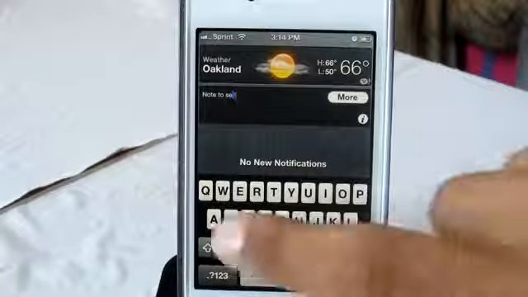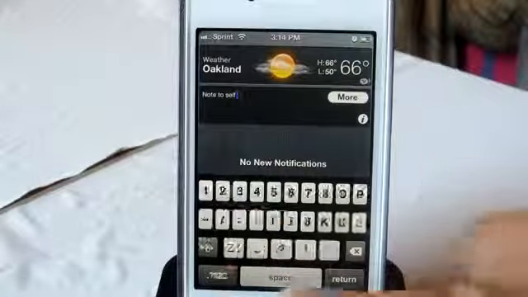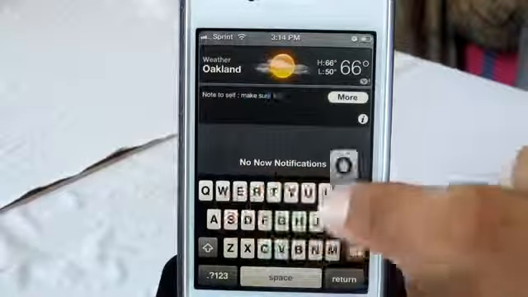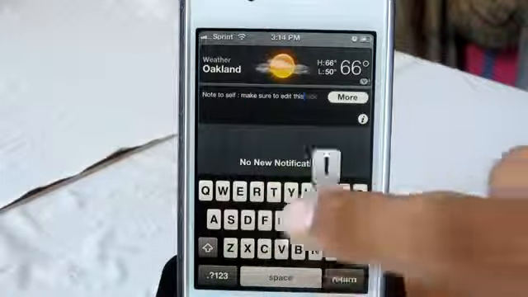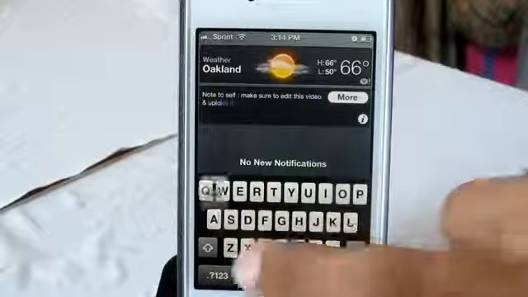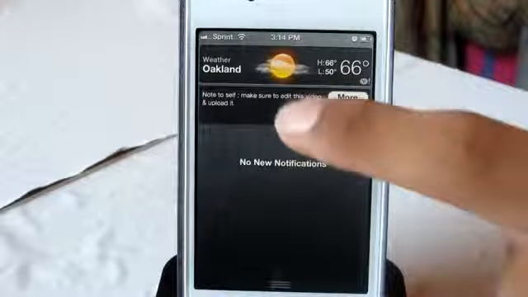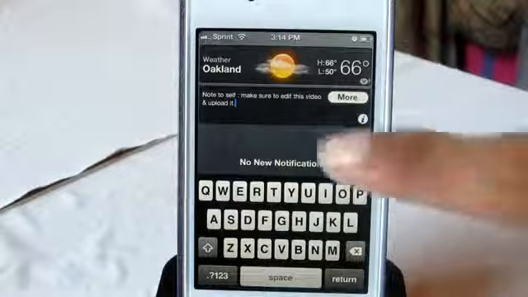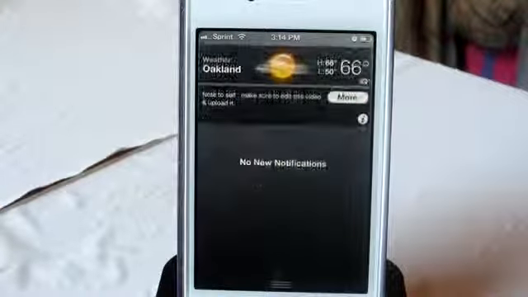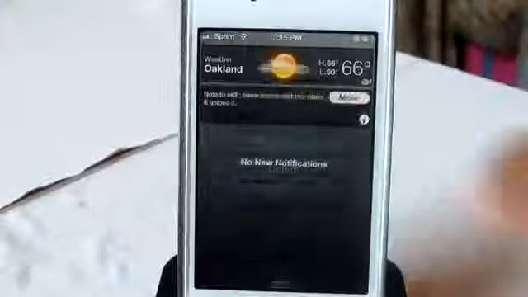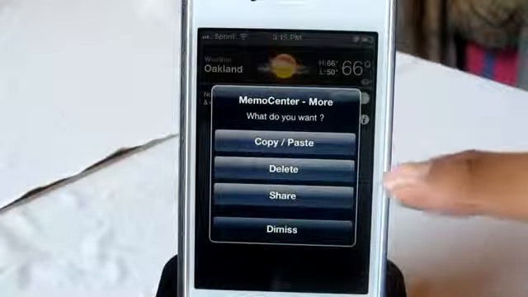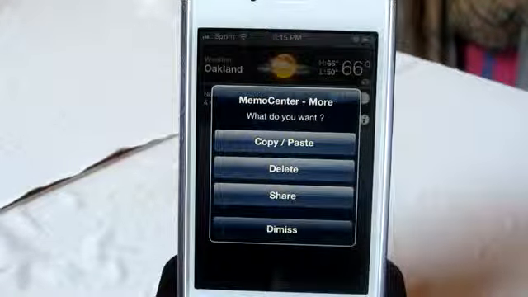You guys can also see that I'm typing some text in, so this can be very useful if you guys want to jot down some notes instead of using the stock notes application that is usually there from Apple. Now another cool thing is you can swipe down on the body of text and the keyboard disappears, giving you more space for other widgets. You guys can see it also has a copy, paste, delete, share, and dismiss button.